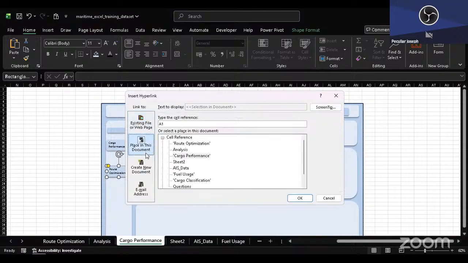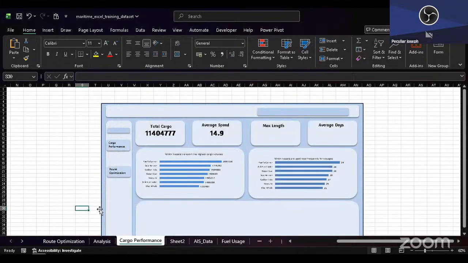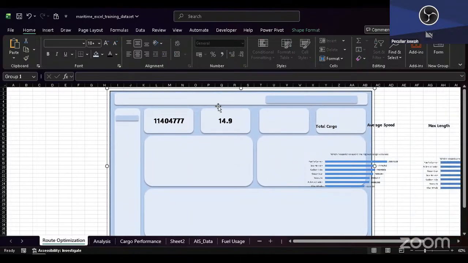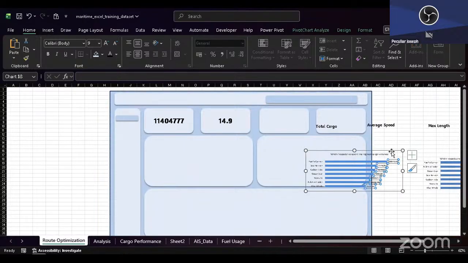Once I click place in this document, it's going to bring out all the names of the sheets I have. This is my route optimization I'm trying to link, so the cell reference is going to be route optimization. If I select route optimization and click OK, that means as I'm on cargo performance, if I click route optimization, it has taken me to the other sheet. That's why you see my dashboard moved like this, because it is now on my route optimization sheet.